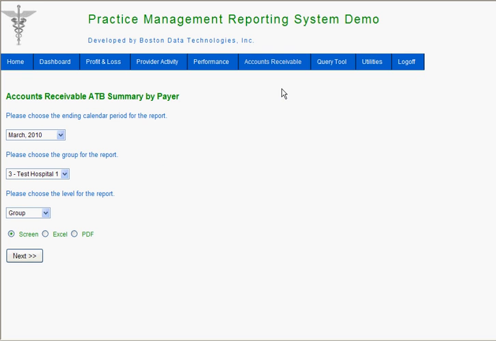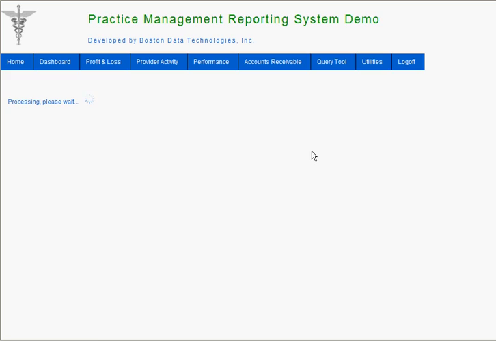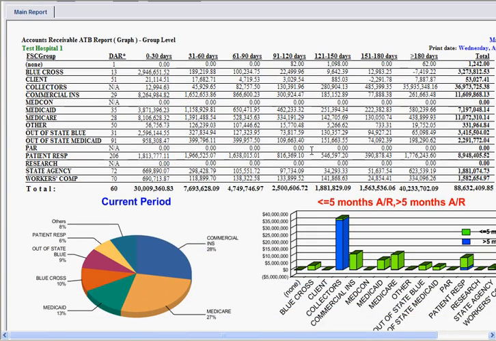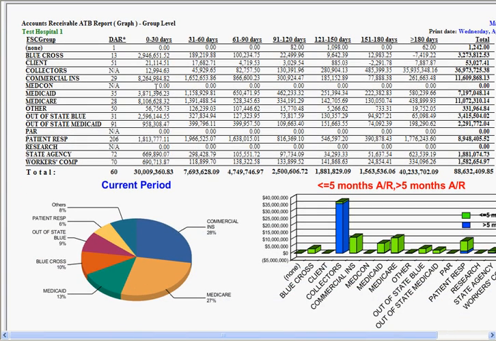Another example of a canned report might be an accounts receivable age trial balance. If we select that report, we can see a listing of all the insurance companies along the left and the aging buckets along with the days in accounts receivable, and two charts on the bottom.